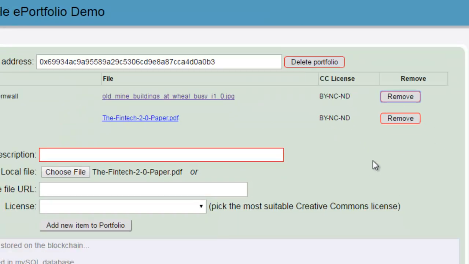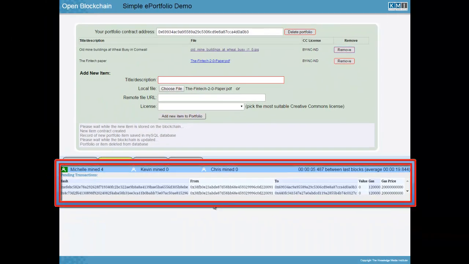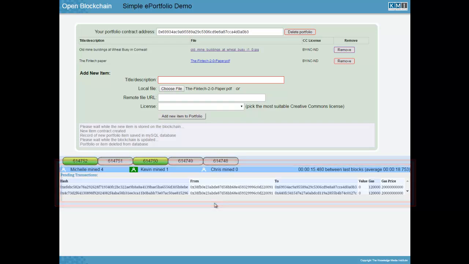Confirmation dialog. And this time you can see that there's two contracts being mined. So the first activity is the deletion of the item contract, and the second action is updating the portfolio contract.